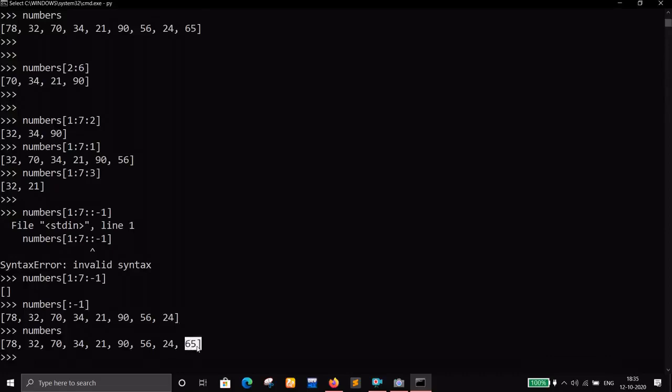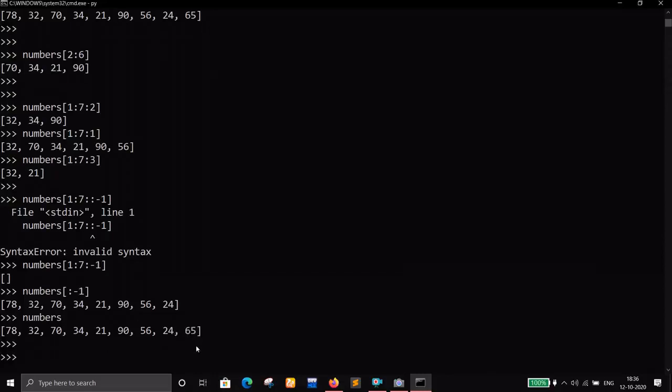Since the last element is -1, it will execute one less than the -1, which is -2. You can clearly see this is the last element, and we can indicate the last element by using -1. But since this cannot execute up to element -1, it will execute one less than the given. So that means it will execute up to the second last element, not the last element.